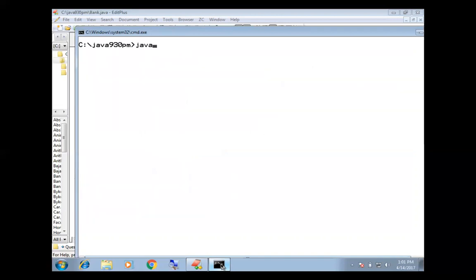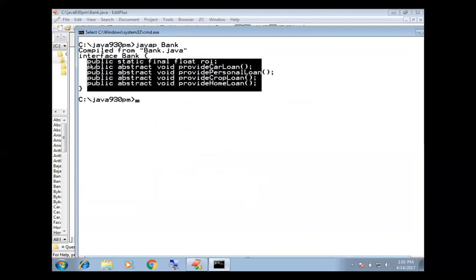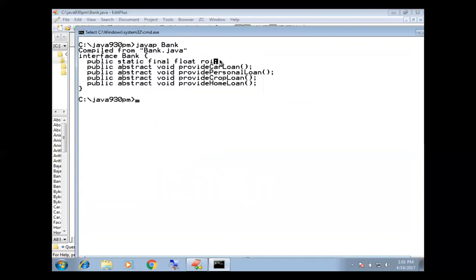Program is compiled. Next, java, specify the class name Bank. Now you are going to get the list of abstract methods and the list of data we configured here. These are the list of abstract methods, and this is the data we configured. Float rate of interest. See here, this particular variable, rate of interest, float type, is applied with public, static, and final.